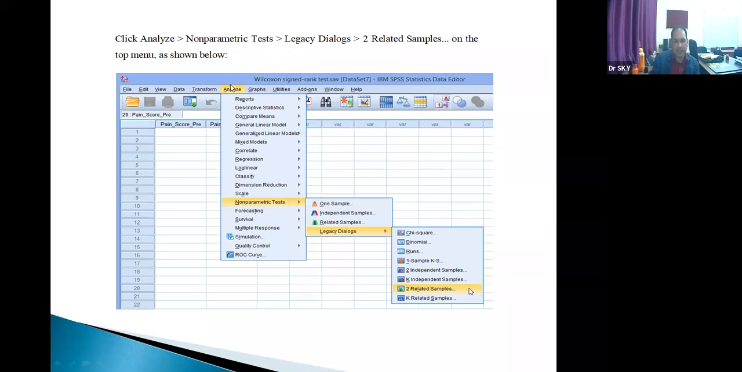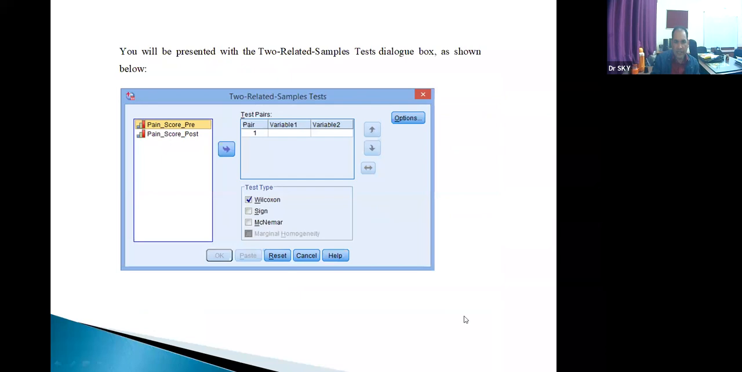In the same fashion, we'll click on Analyze, Non-parametric Tests, Legacy Dialogs, and we'll go to Two Related Samples. Here you just put one variable and another one, as we have done in the case of the parametric test, and you just click on the Wilcoxon signed-rank test and click on OK.